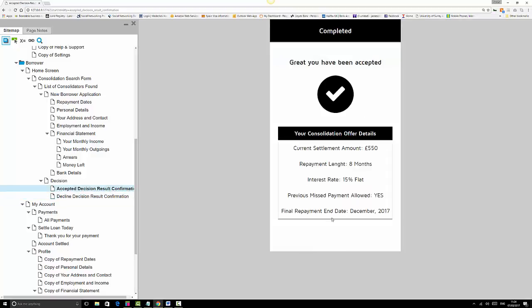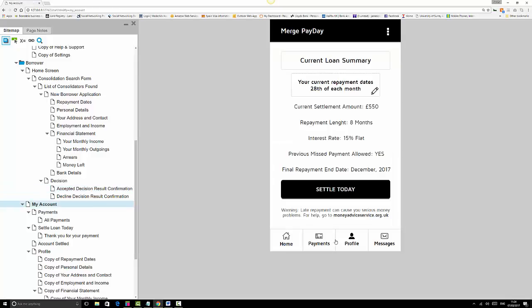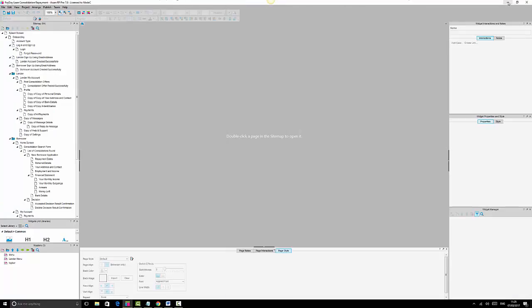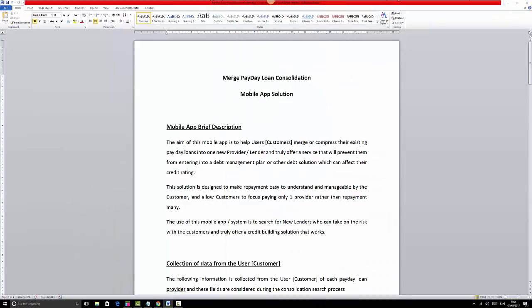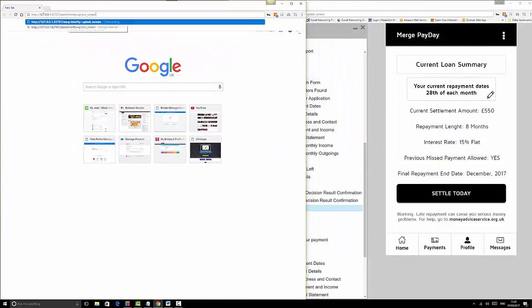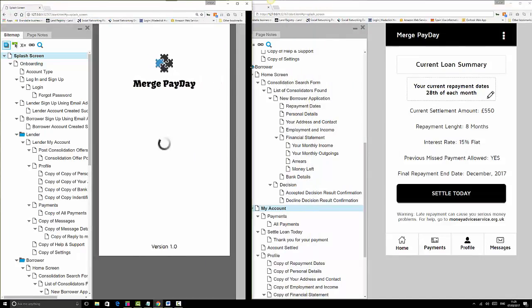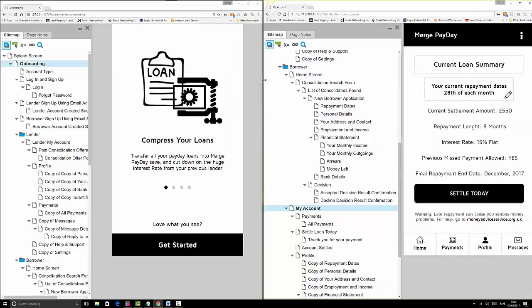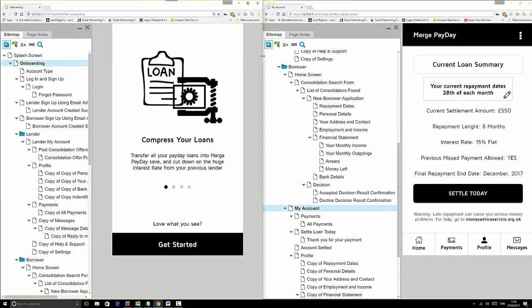So if it's accepted, as it's showing here, they can press done and they land on their own page. We can see that the lender page is different from it. So I'm just going to copy this, minimize this window, and open another window so that we can see how the lender and borrower sides work. So what I'm going to do is just make it like this.